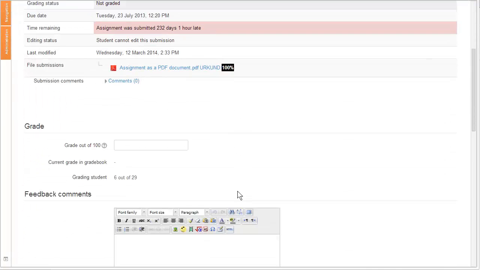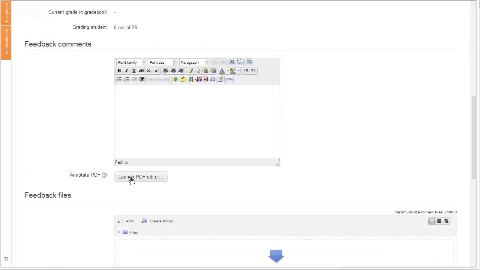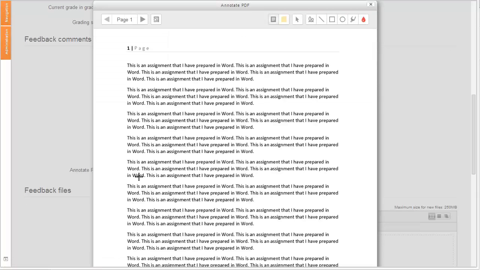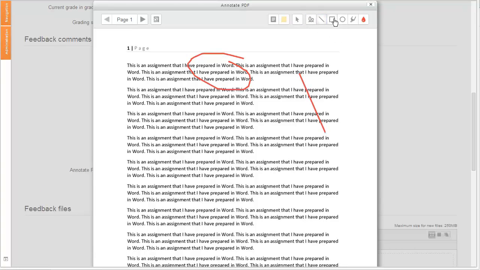If we scroll down, we will see a button that says Launch PDF Editor. If I click that, the PDF editor will open, and then we could do various things within that PDF. We can draw in it, make lines, highlight things. We can also enter comments.